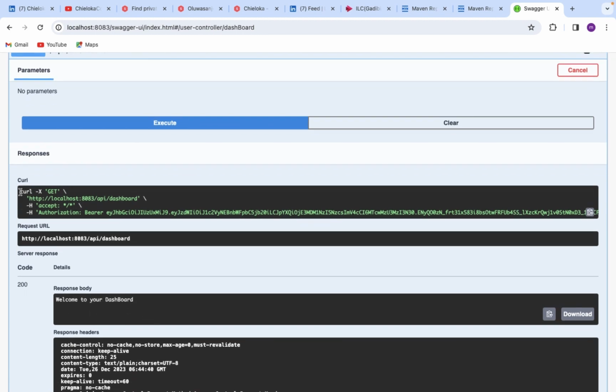So guys, I want you to look at something. This curl over here is actually our request header. And in this HTTP request header, this is the authorization header. You can see the authorization header contains Bearer, and this Bearer has a space. See, Bearer, a space, and then the token.